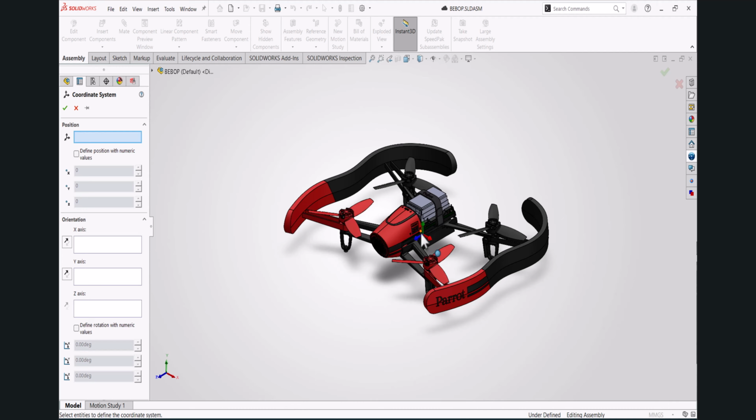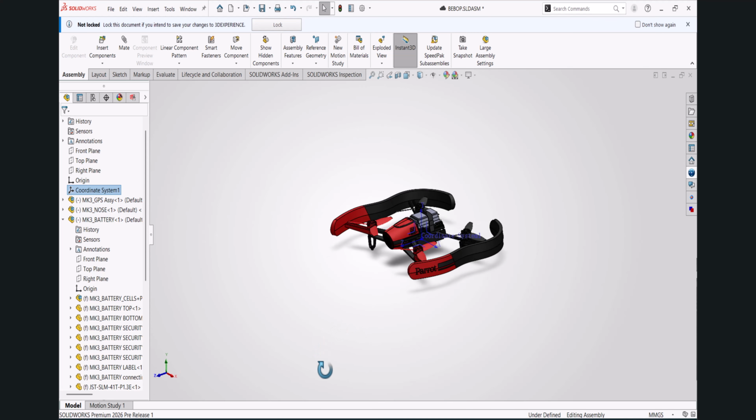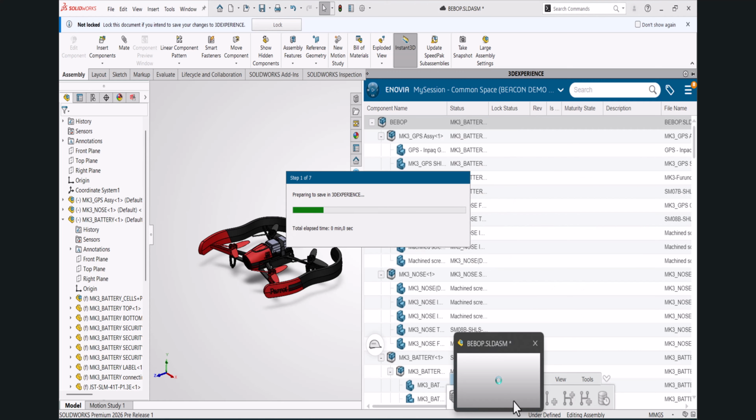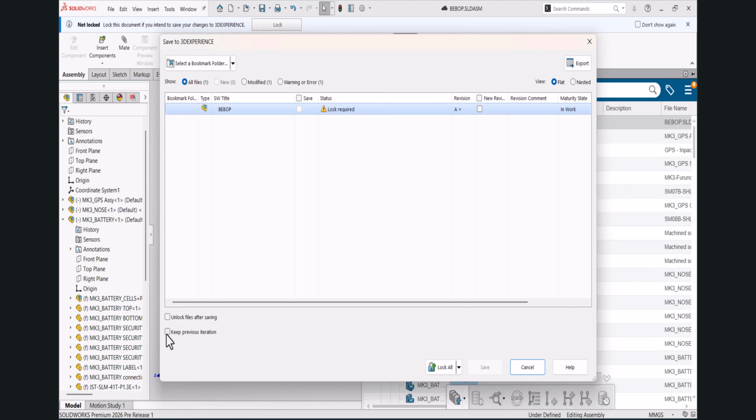Now let's create an update. We'll add an additional coordinate system for reference and save the modification. As soon as the change is made, the 3D Experience platform recognizes it and you can save it directly to the platform. Each update can be stored as a version by enabling keep previous iteration and adding a comment describing what was changed. For more significant design modifications, you can create a new revision with a clear note explaining the purpose, keeping your entire change history searchable, structured, and easy to follow.